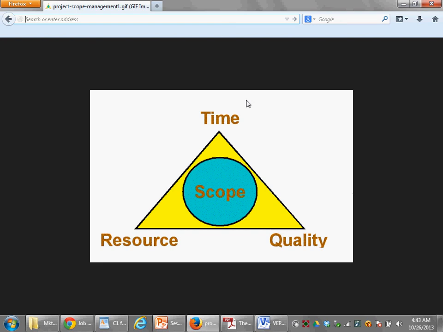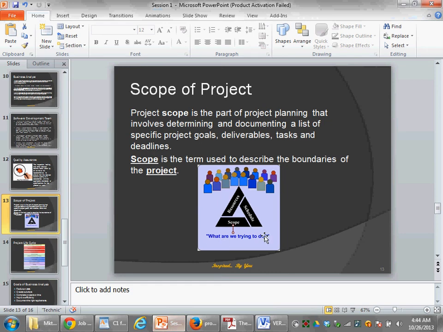Scope simply means what all we will do. As part of the scope of this project, what all we will work on, what will we deliver, that is the scope. Okay, so scope is simply what will we do, which process we will strengthen.